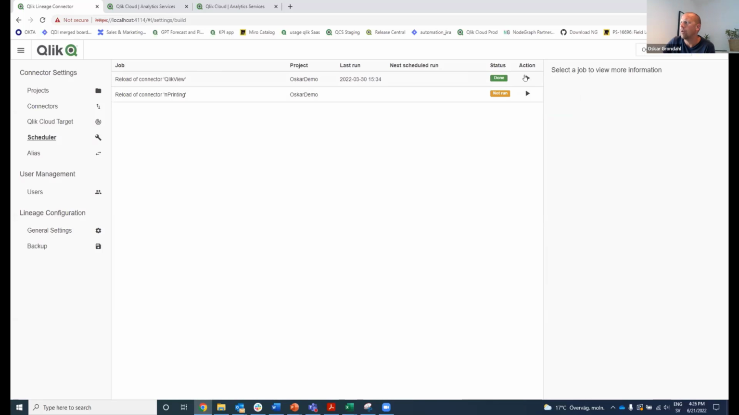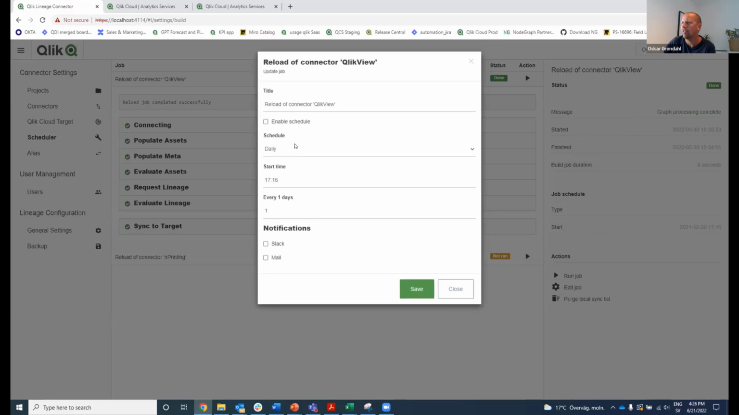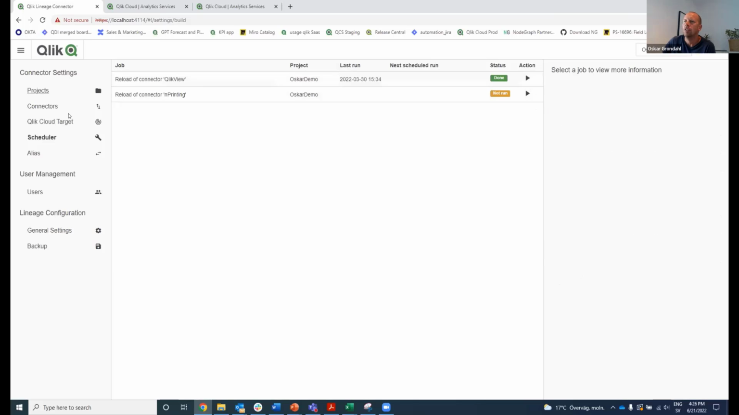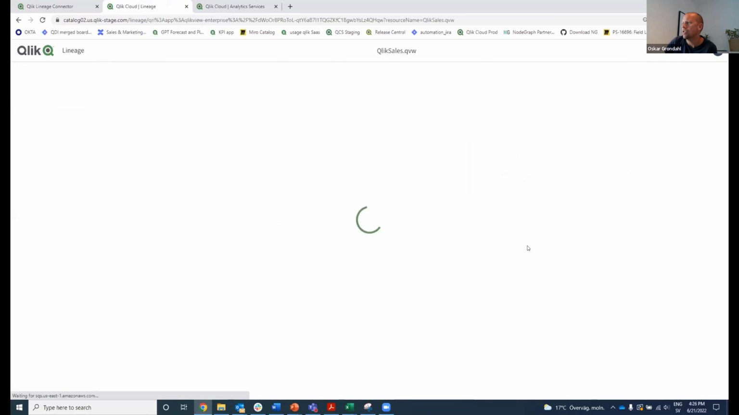So if you play this one, it's a one-time reload, or like Marcus showed before, you can select it and schedule it to run daily, weekly, or something like that. So now we have done that. And then if we go to the SaaS tenant, you can see that we have now pushed this information into our SaaS tenant. Now if I would like to understand where the data is coming from, I can select my Qlik Sales application. I now have the lineage option, select lineage.